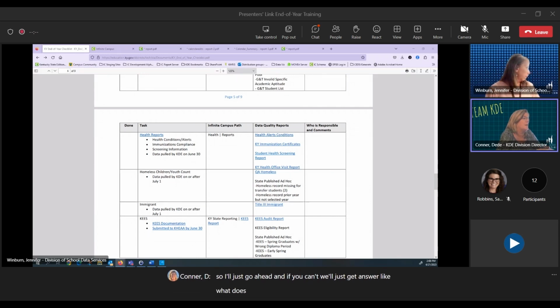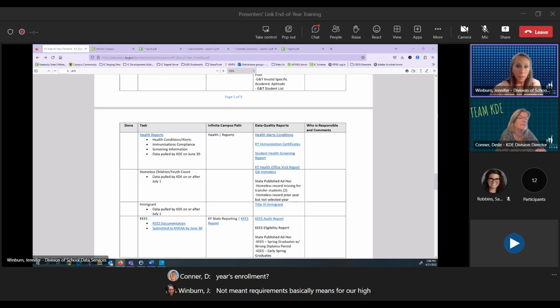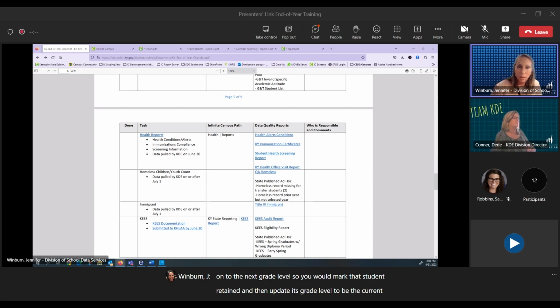What does not yet met requirements mean exactly? Does that mean we have gone in and put retained on the current enrollment and it will change their grade level for the next year's enrollment? Not met requirements basically means for our high school students, a lot of, not necessarily Kentucky, but if they don't meet their requirements, a certain amount of English credits, math credits, so they don't meet the requirements to move on to the next grade level. So you would mark that student retained and then update their grade level to be the current grade level that they were this school year.